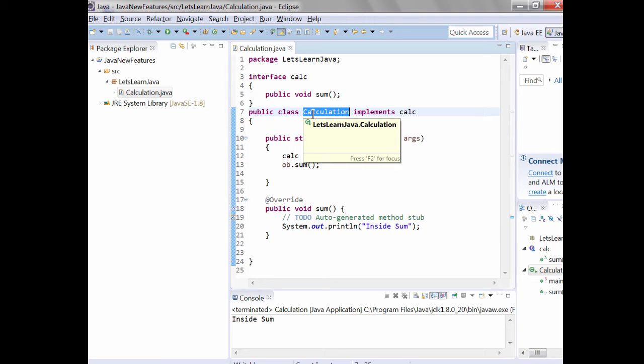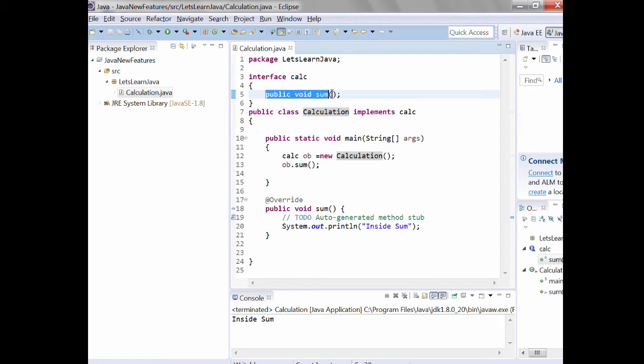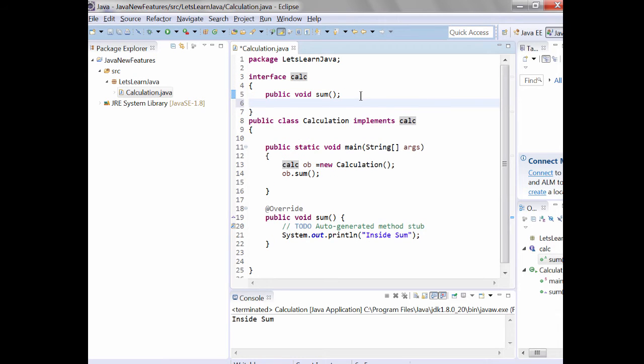Now after some time the client changes the requirements, or my manager comes and asks me to add a method in my Calc interface. So I have to add the method, so I am adding the method public void minus. Previously it was only that you had to implement the sum. Now they are asking me to implement the minus method.